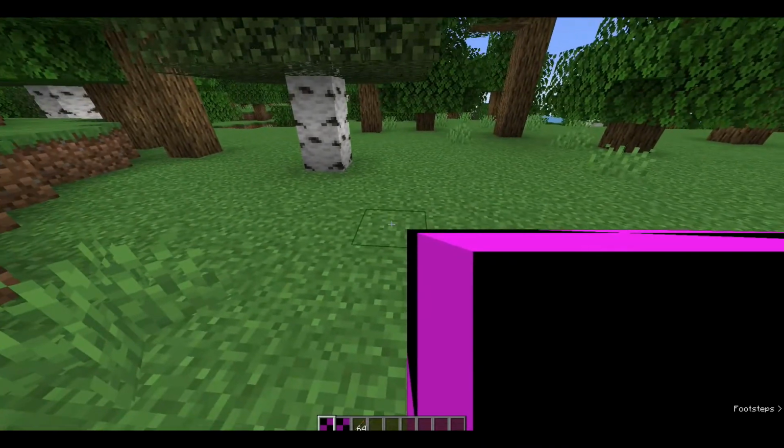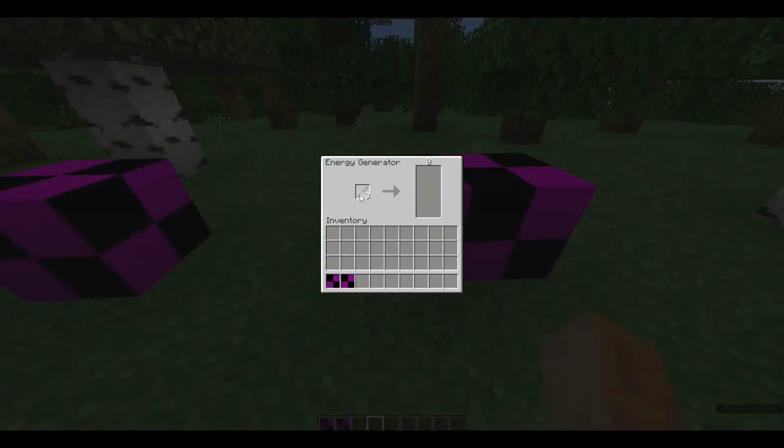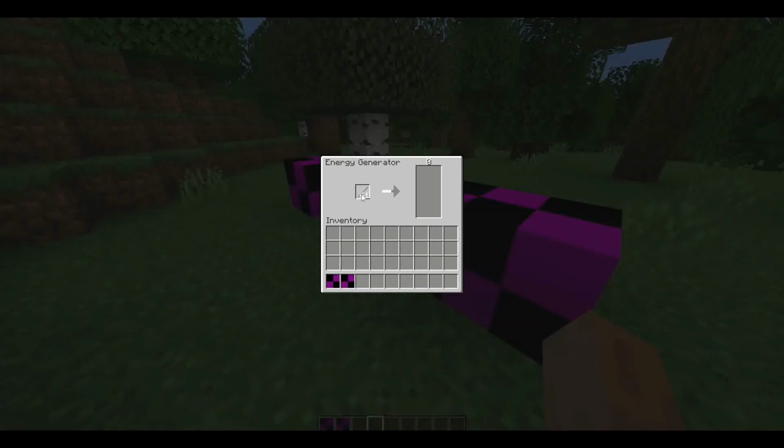In this video, I'm going to show you how you can create an energy generator that will generate energy and place it into an energy storage by outputting it in all directions. I hope you guys enjoy.